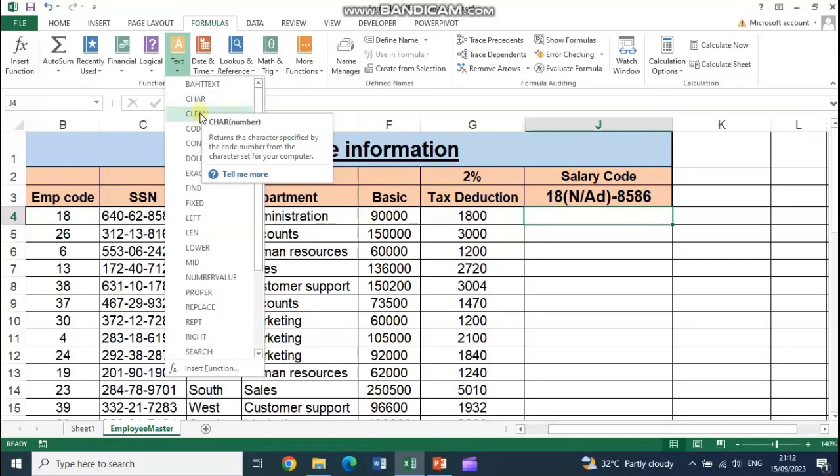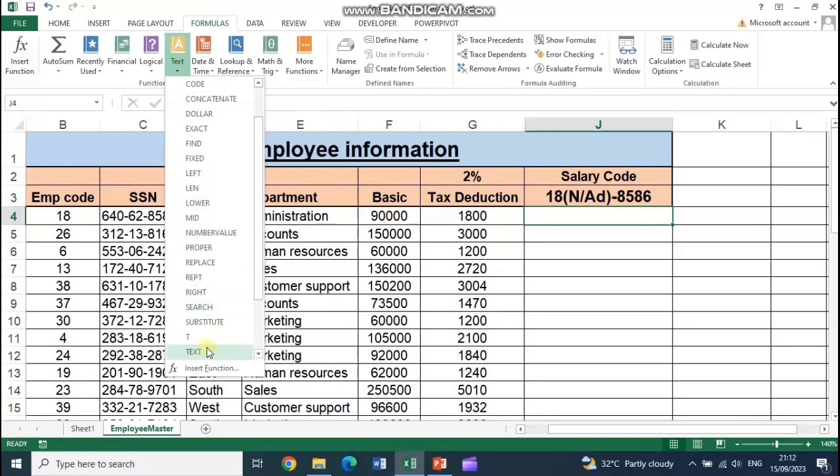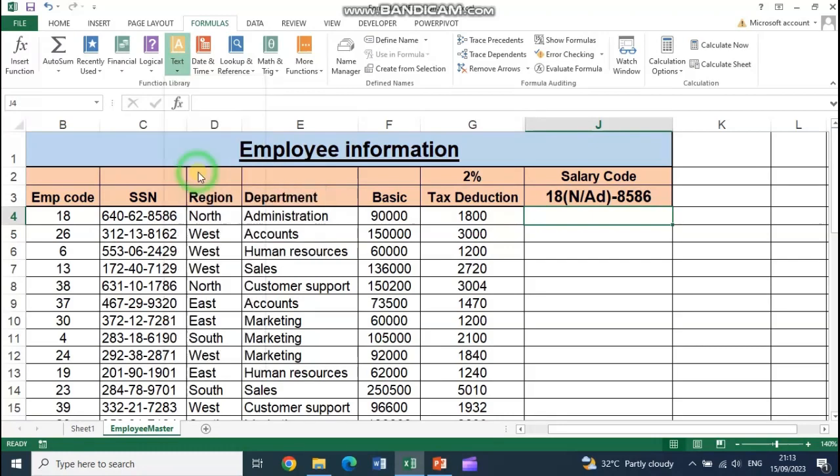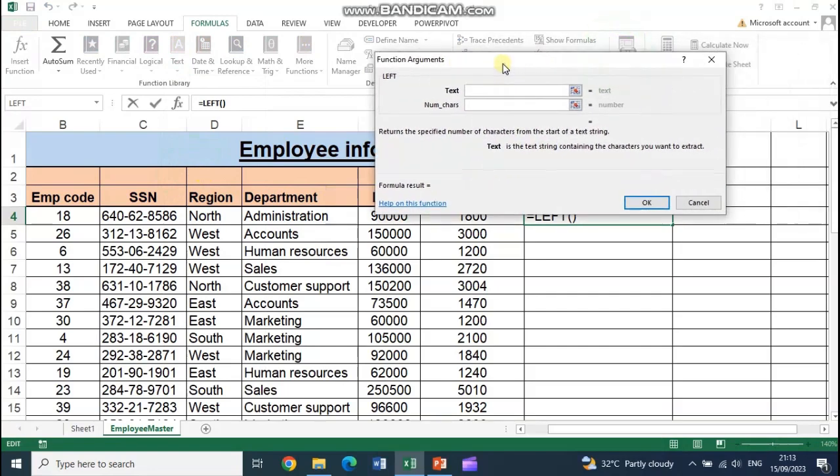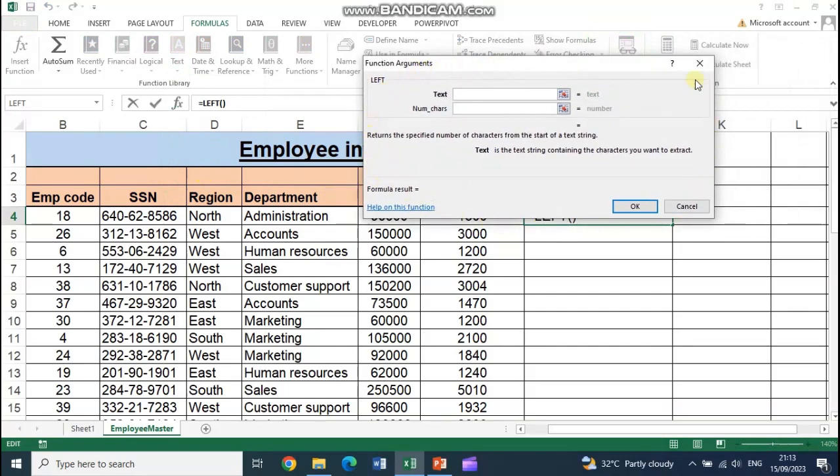In this case, I will simply go down and click on a function called LEFT. If I take my mouse there, it says LEFT returns the specified number of characters from the start of a text string. So what do we want? We want N. N is the first alphabet of the region. That means this can be used. So I will click on this LEFT function and I get the Function Arguments window.